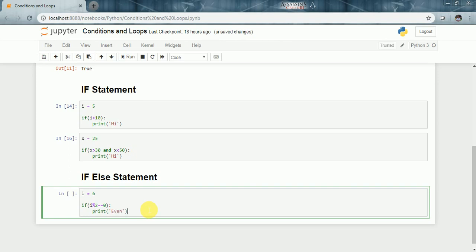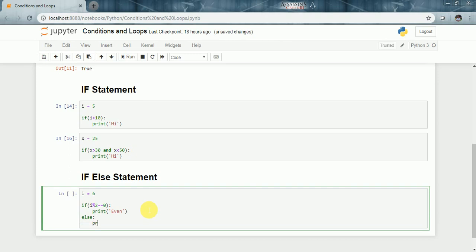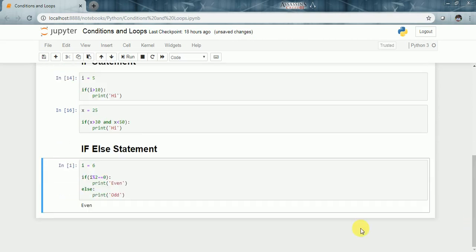And if it is not even, it has to be odd. So else you print the number is odd. Now when I run this program, 6 has to be an even number, so even gets printed here. Now what I'll do is simply change this value of 6 to 7 and run. It is odd. So this is a simple basic 4-line program for checking whether a number is even or odd.